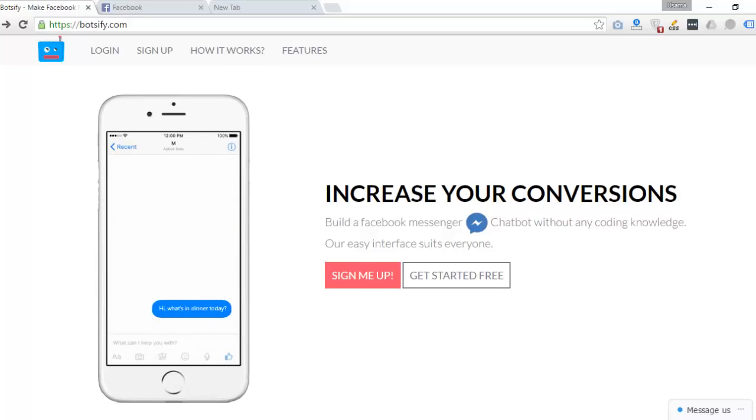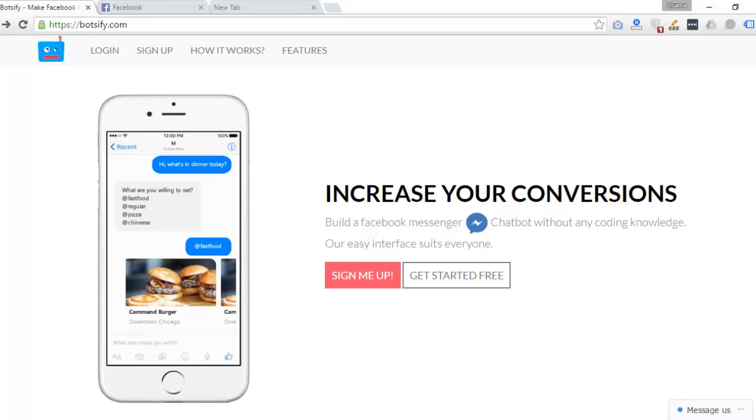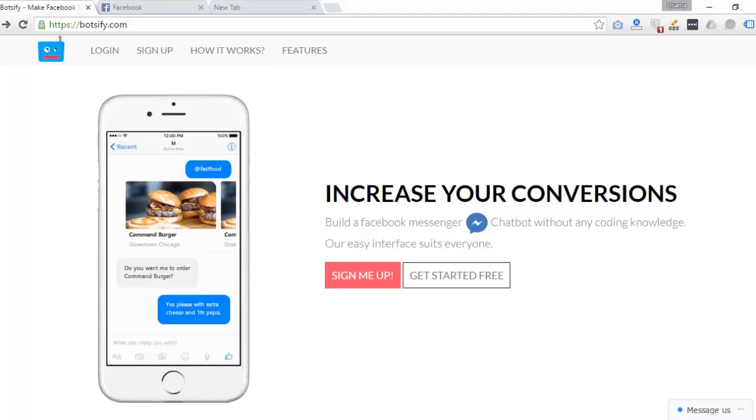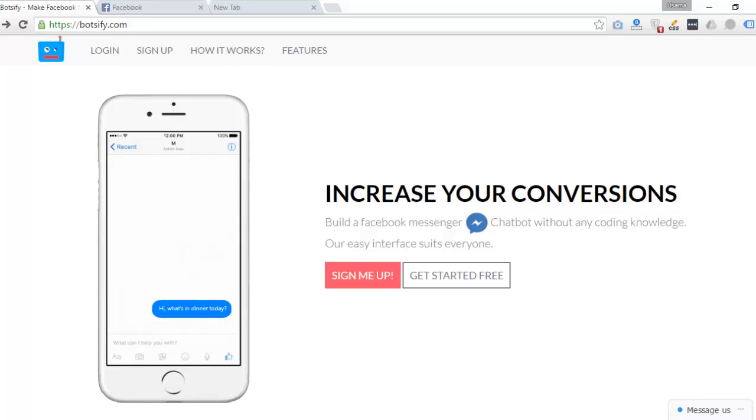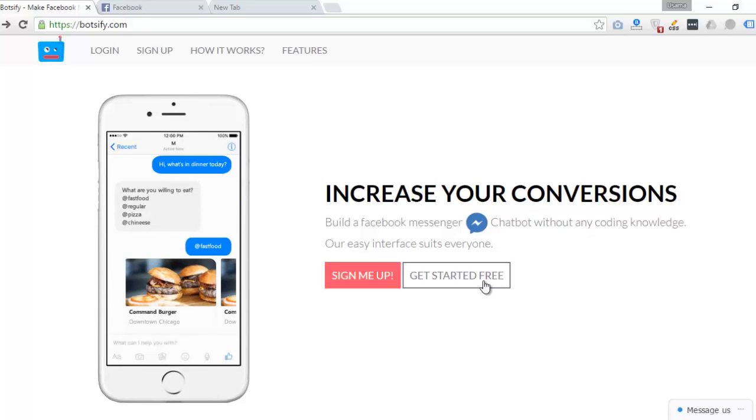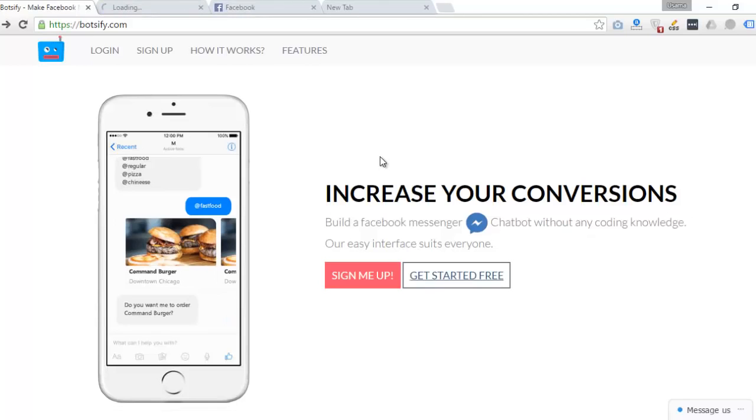In this video, I'm going to give the overall introduction of Botsify, the new interface, and tell you how easy it is to create your first chatbot with Botsify. We also have a getting started guide which you can follow along with this video.